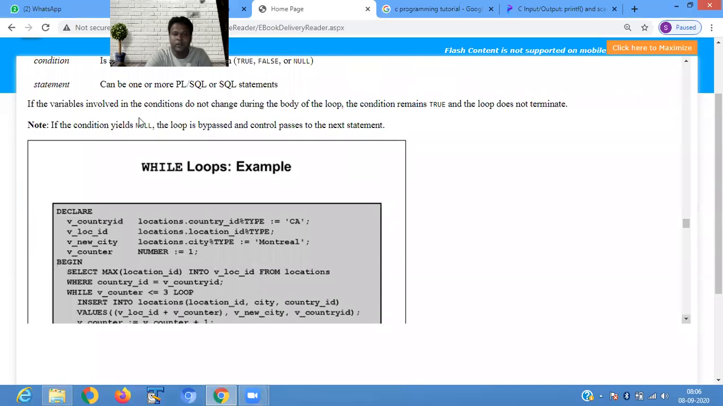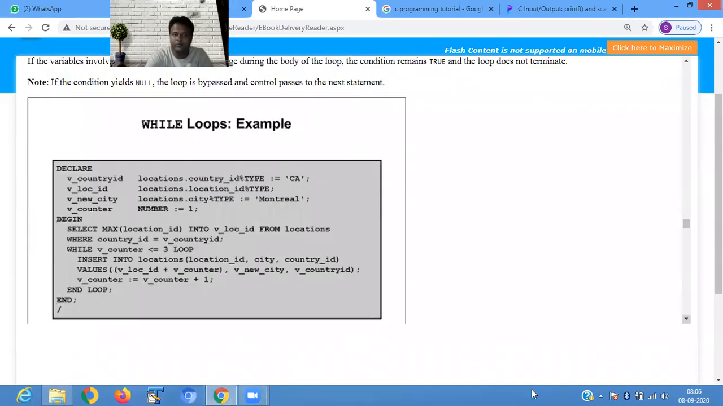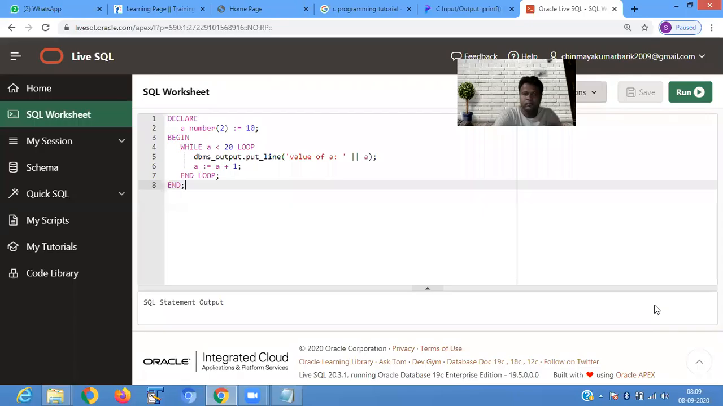Now I am going to show an example of the while loop. So here we define a variable number equal to 10. While your value is less than 20, it prints the value and increments the value by 1.